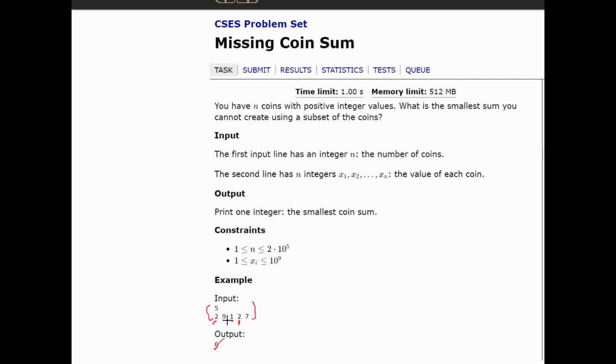Note one point here: you cannot use a coin more than once. If you have taken this 2, you can't say I'll take this 2 three times so it is 6. No, you are given this coin, so you can use it only once. Now you can use 2, 2 and 1 to make 5, but for 6 there is no combination. Yes, 7 can be made, with 7 and 1, 8 can be made, 9 can be made, 10 can be made, but the minimum which cannot be made is 6.